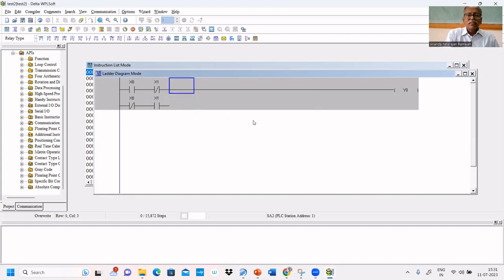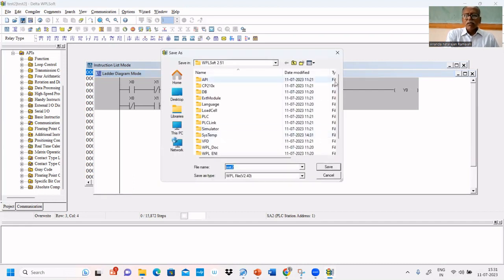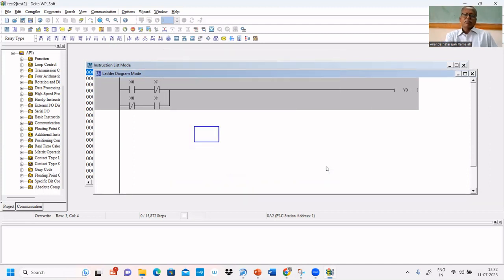Now you have to connect these two. For that, this is a vertical line, and this is a horizontal line like that. So we put both in parallel. So the XOR logic is over. Now we have to compile and test by simulation first. First we have to save that program. Already we gave the name, it is test2. It is saved. Now we have to compile that.